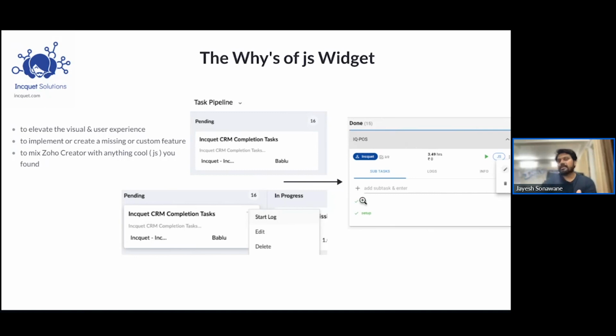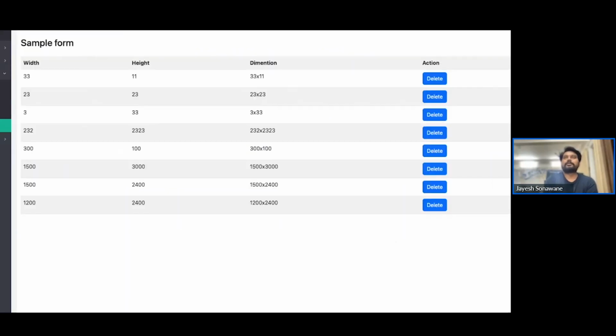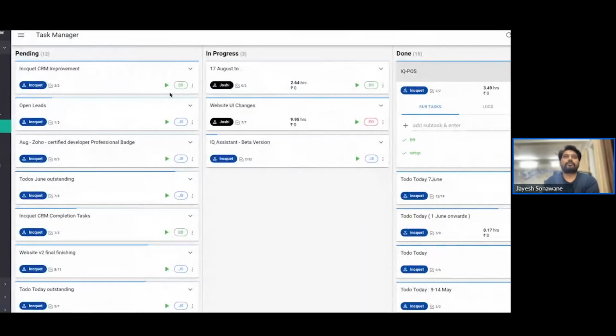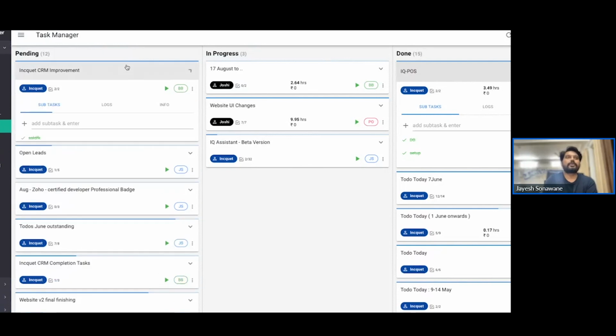So likewise, this particular thing gave us the opportunity. So Creator Widget actually gave us the tool to scratch our itch, which we were getting at that particular point. And that is what we have done here. So you see this kind of Kanban view was there inside Creator first, and now this is what we have created for ourselves using the widget.